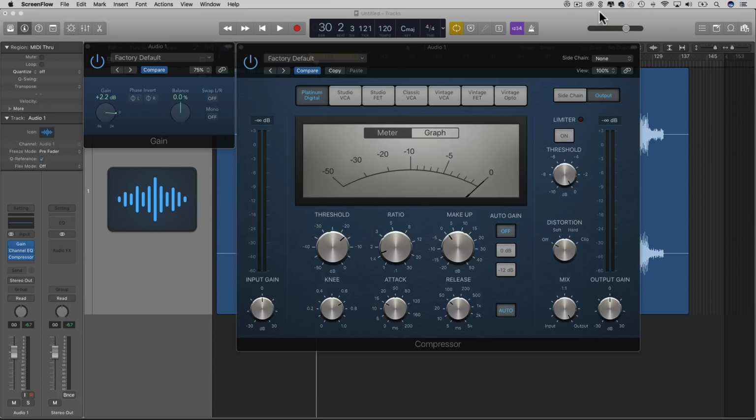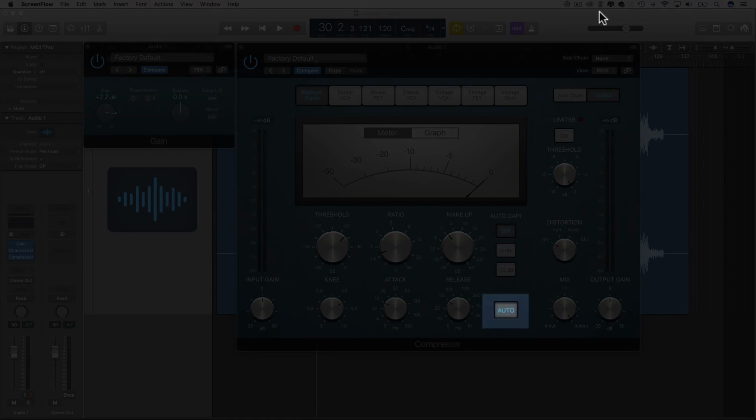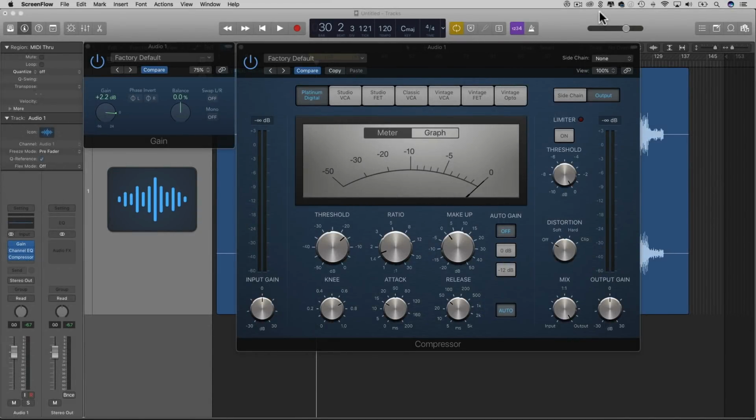Logic's compressor also has an auto release function, which attempts to make those release decisions for you. However, I quite like, especially with EDM music, to assign my own release time based on the general beat or the general rhythm of the sound that I'm mastering. Let me show you an example.